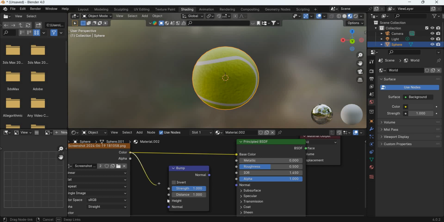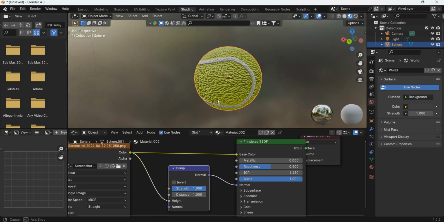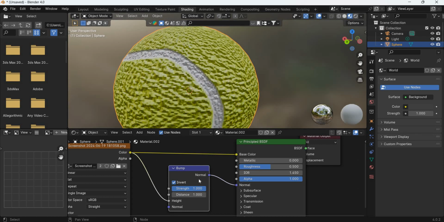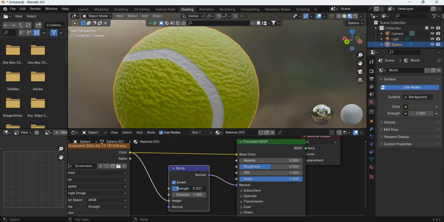So you take the color to height and normal to normal and you will get roughness, but it is coming out inverted, so you invert it and then you reduce it to your liking.